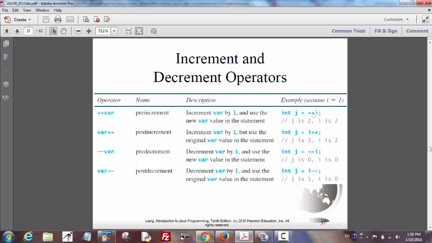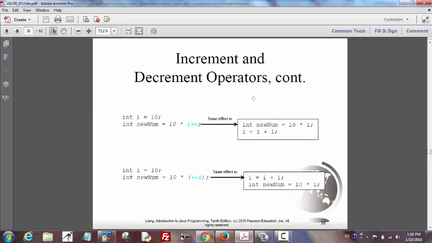So if you say j = ++i, notice what it does. It actually increments i by 1 and then puts it in j. Here, when you say int j = i++, it actually makes j equal to the value of i and then increments i. So read your book about this if you're not sure, but it's pretty straightforward. It just depends on whether you're using a pre or a post in an assignment. Again, you don't have to do these things because these augmented operators aren't very descriptive. All right.